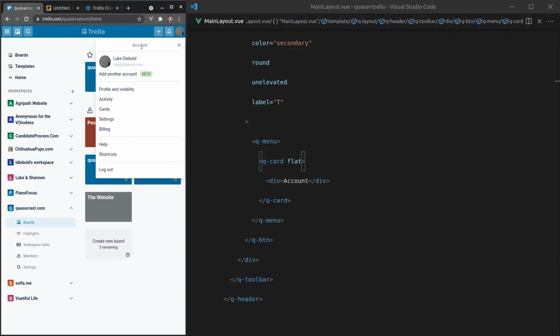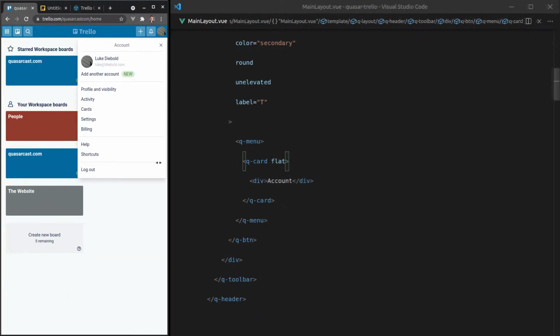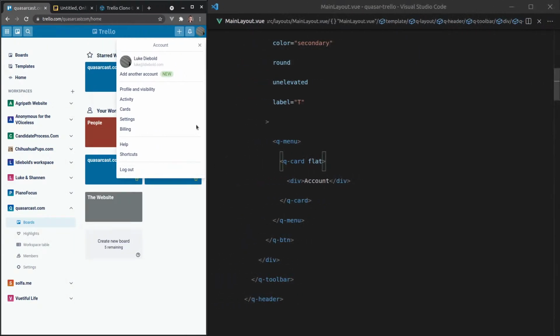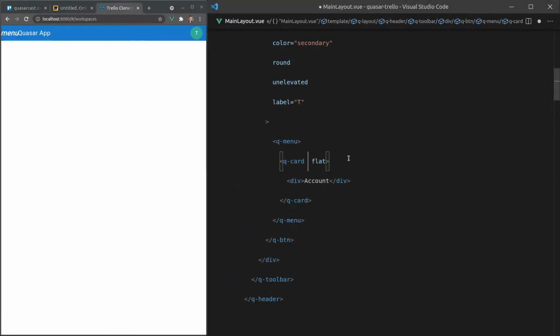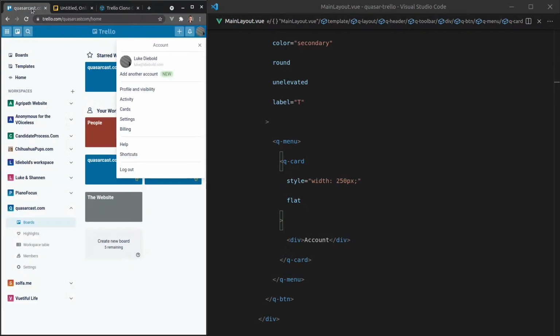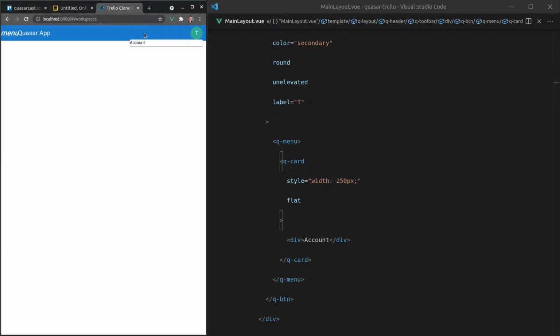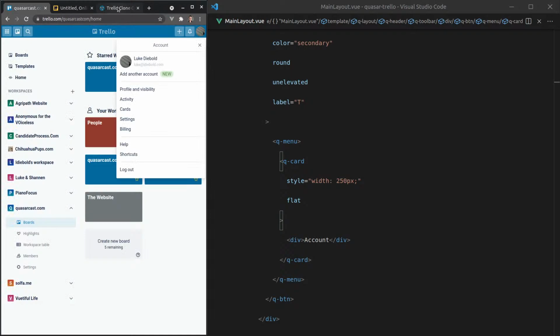So this needs to be a little bit wider. It looks like, yeah, that's got a set width on it. So let's just put a set width on this by saying style is equal to width, maybe, I don't know, 250 pixels. Let's see how that turns out. That's about right. That'll do for now at least.